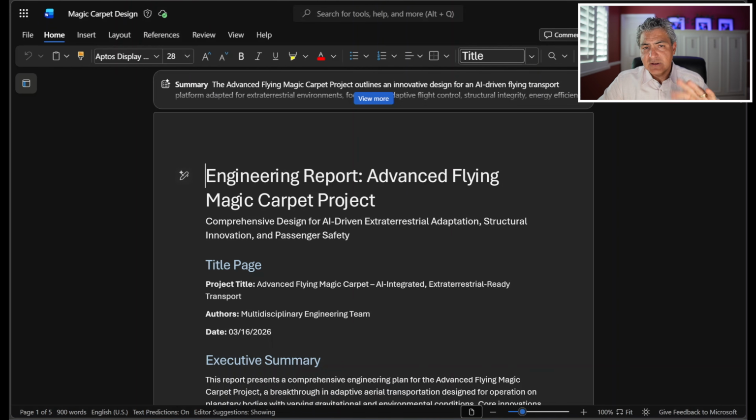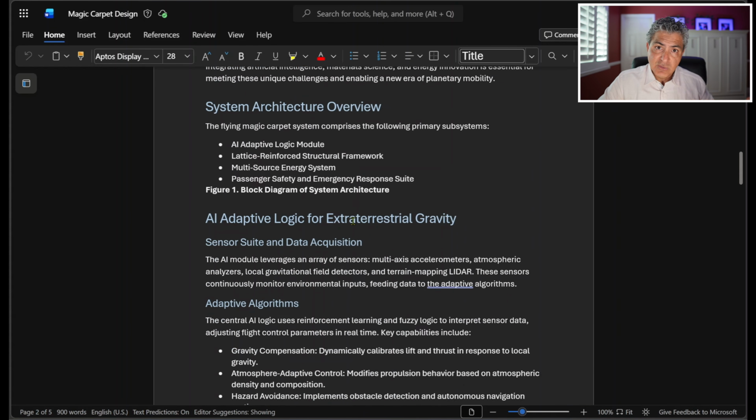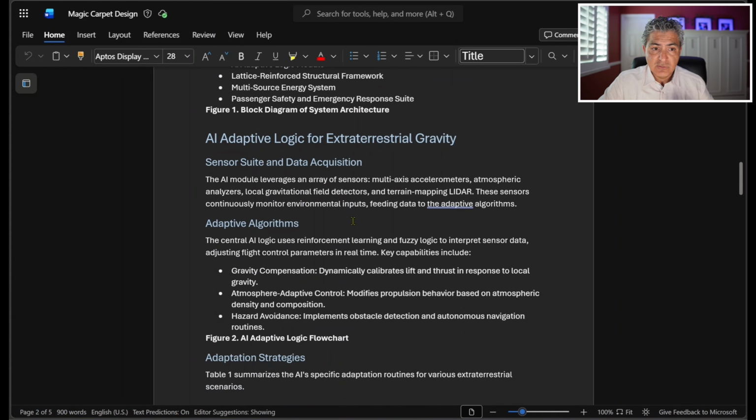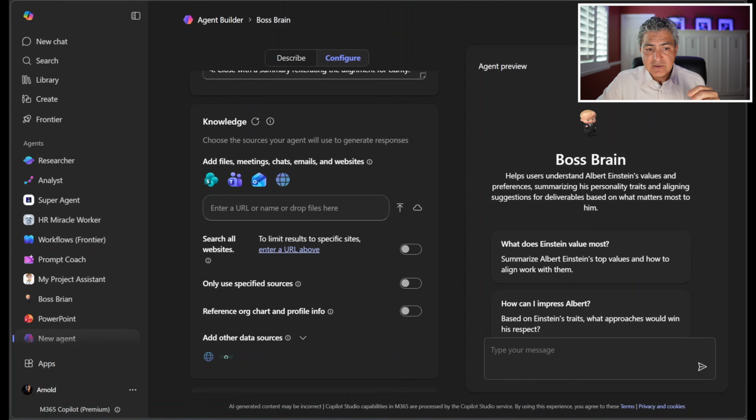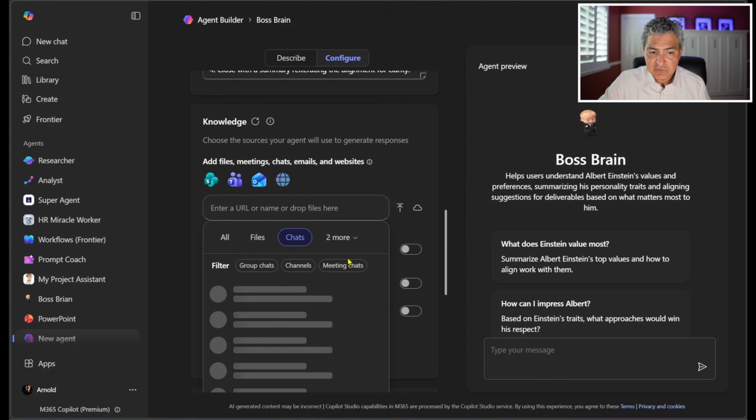And finally, this is the document that Arnold's been putting together in terms of how to create this magic carpet. We'll use this a little bit later on. So if we go back to the agent, in this knowledge section, I'm going to select this area here, go to more, and go to chats.